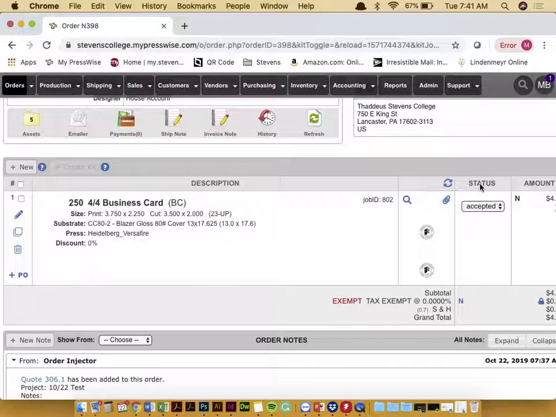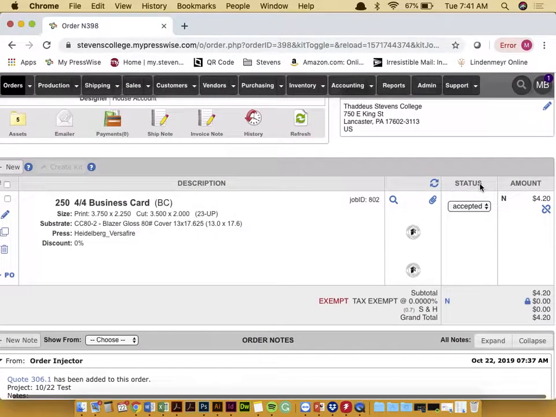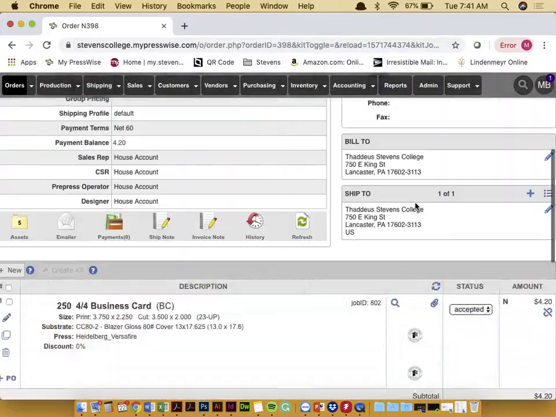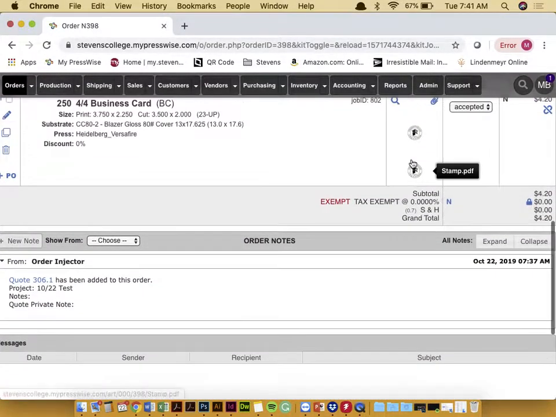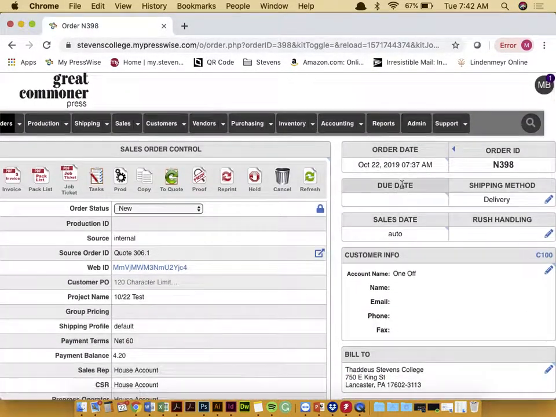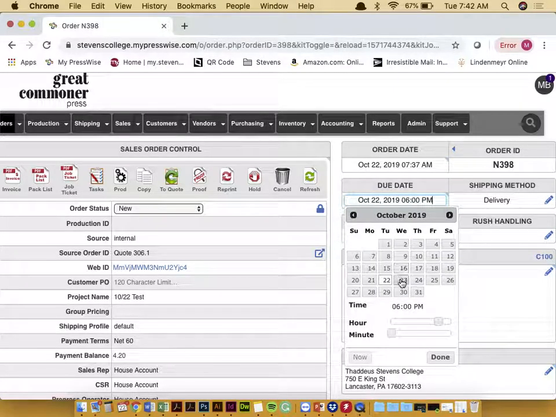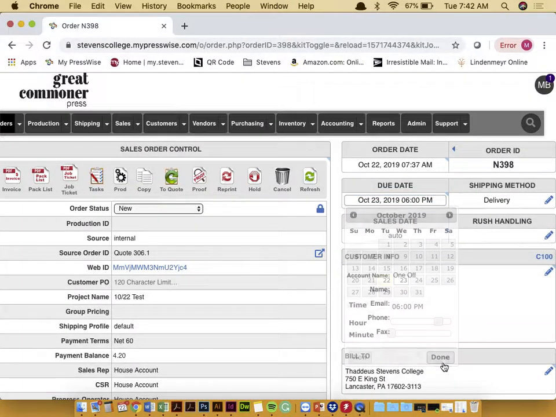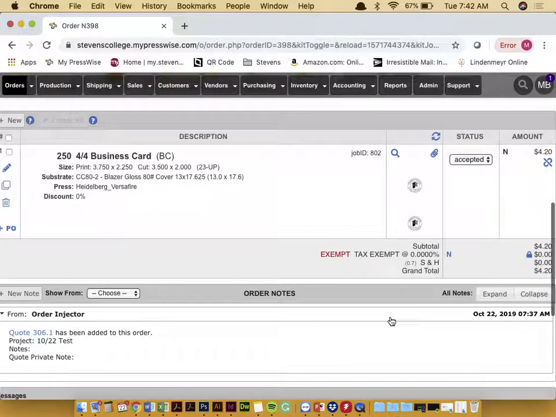I can't do that next step if I don't have the files, or if I haven't told it what the status is. If I haven't set that status specifically to accepted, it won't let me put a job into production that has not been accepted yet. And that makes a lot of sense. The last thing it will require is a due date. So we're just going to say tomorrow, done. Those are the 3 things we need.